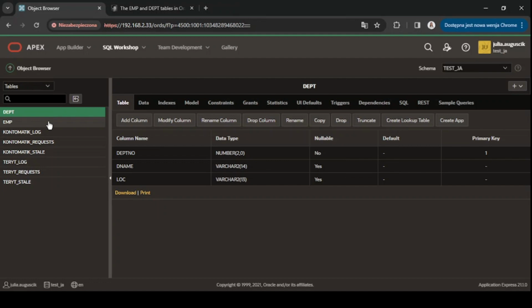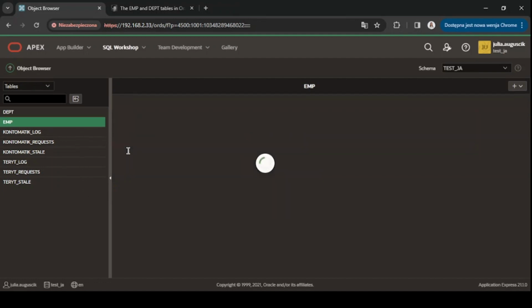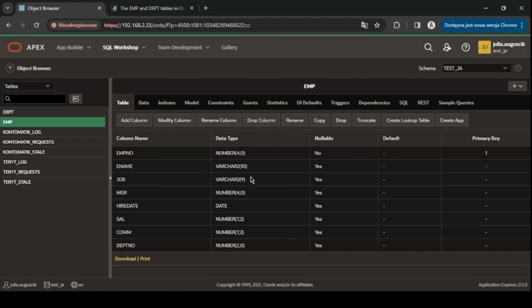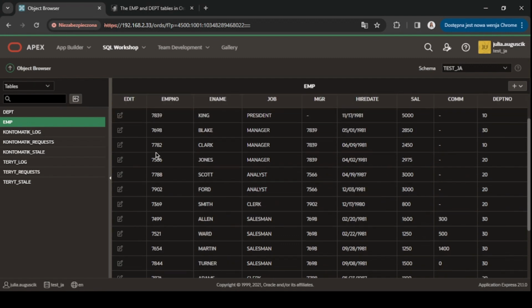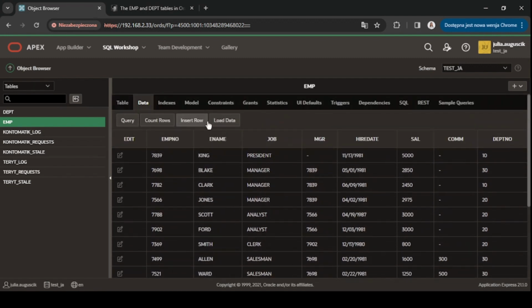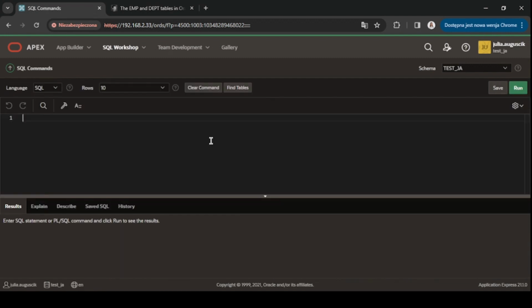When I view the EMP table, I can see all the columns and column types. I can also see the data in a given table and load it.